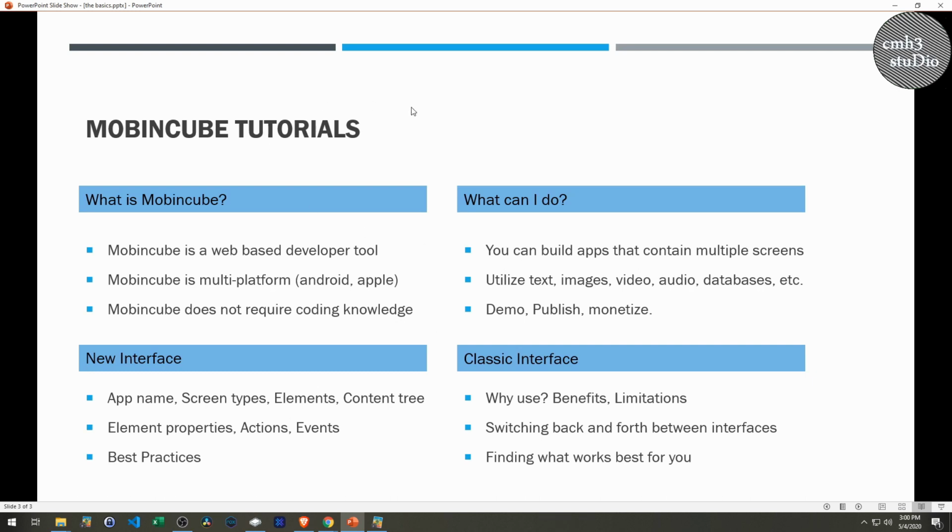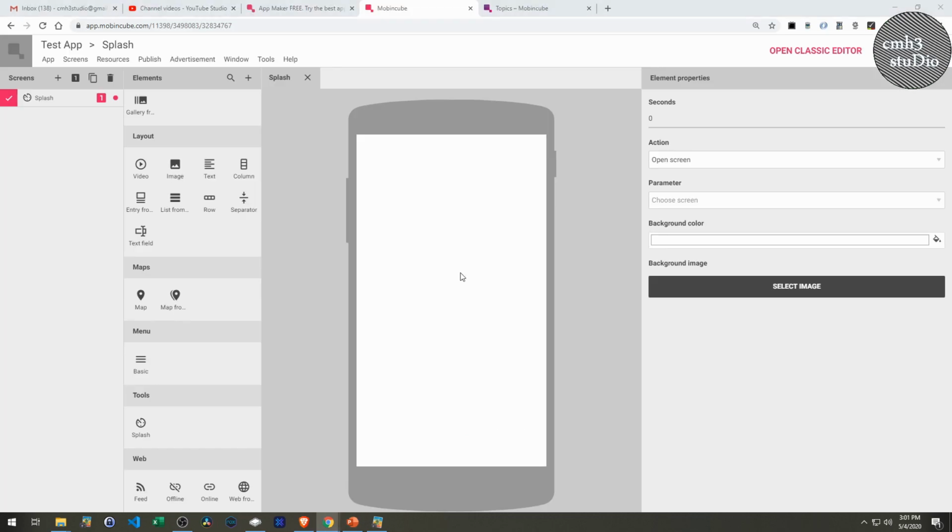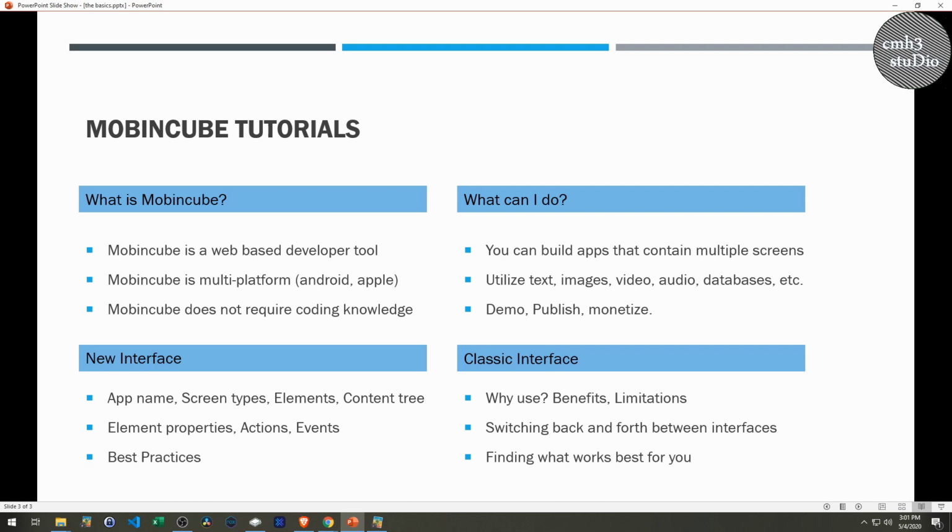I guess I probably should have done this first, but what can you do with Mobincube? You can build apps that contain multiple screens. You can utilize text, images, video, audio, databases. You can publish, you can demo. Demo is just like creating a one-time version of your app that you've created. You can download it to your phone or to an Android emulator on your computer, and you can test it out. And I highly recommend that.